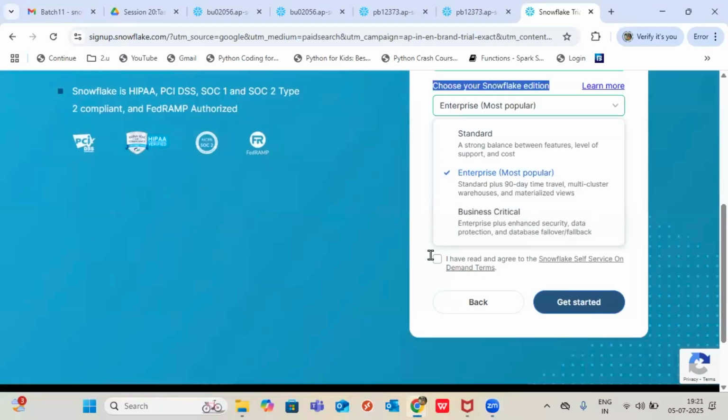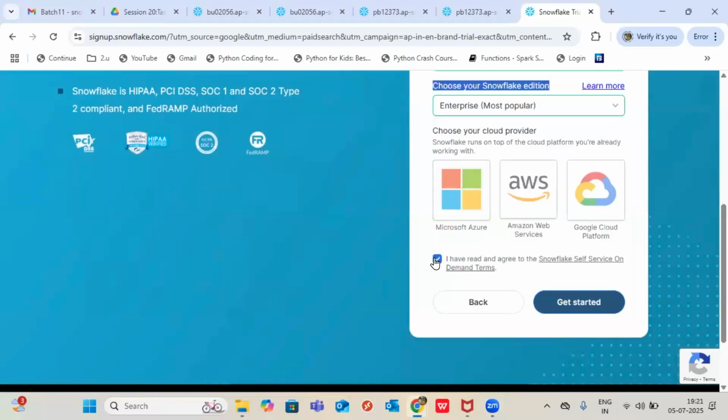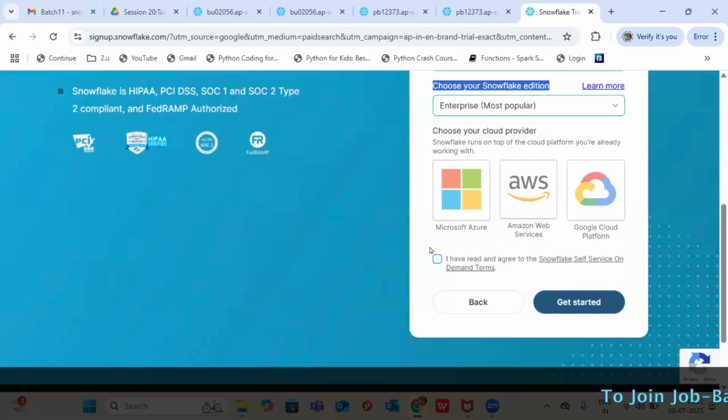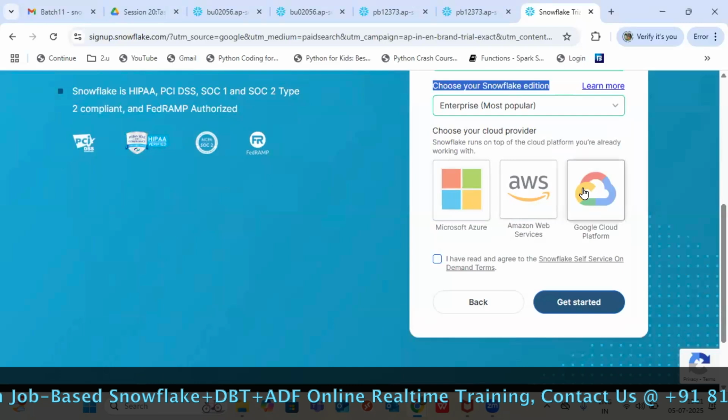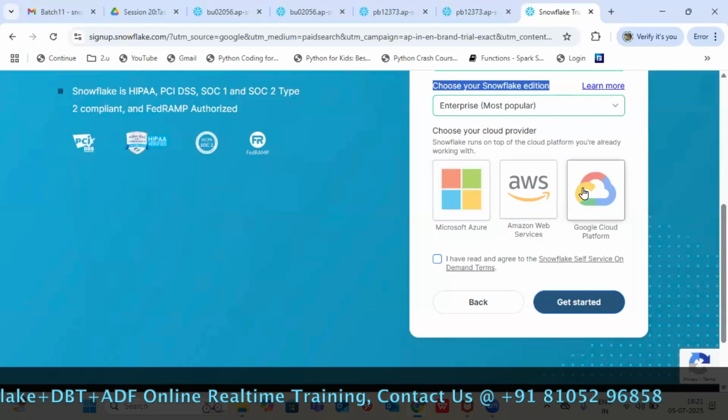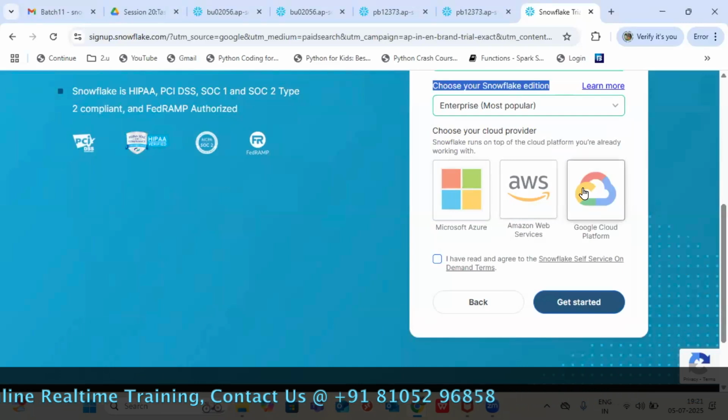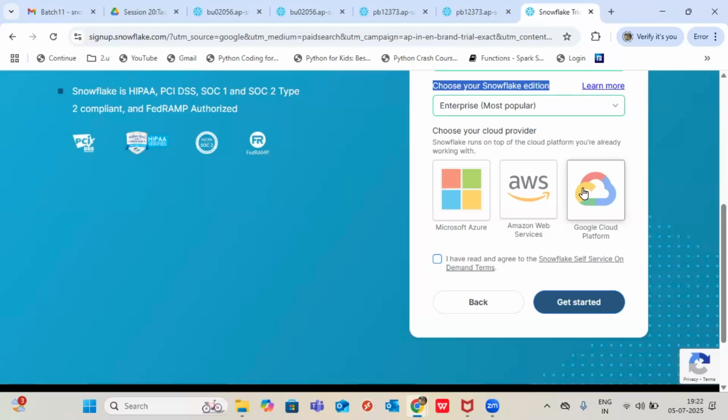Then we have to agree to the conditions. Without agreeing to the conditions, we won't allow you to create. Before that, we have to choose the providers also. So many people doubt: Snowflake is independent, right? Why are you going with the providers? What is the benefit of that? Yes, why providers are good to go means we have the Azure combination, AWS combination, GCP combination.